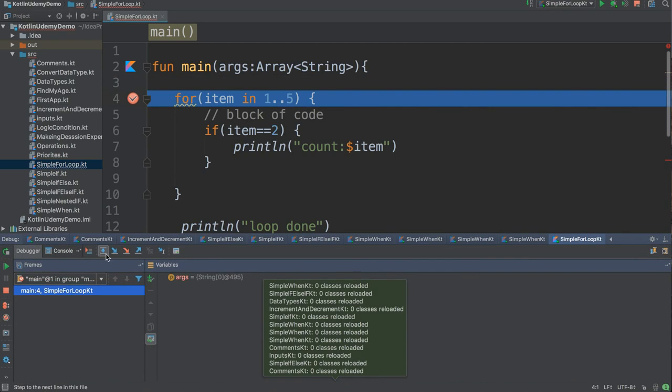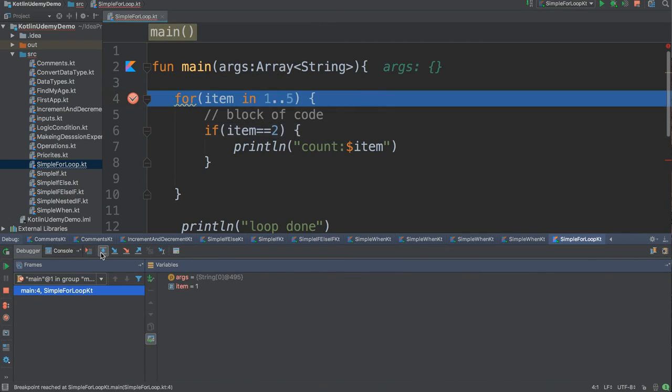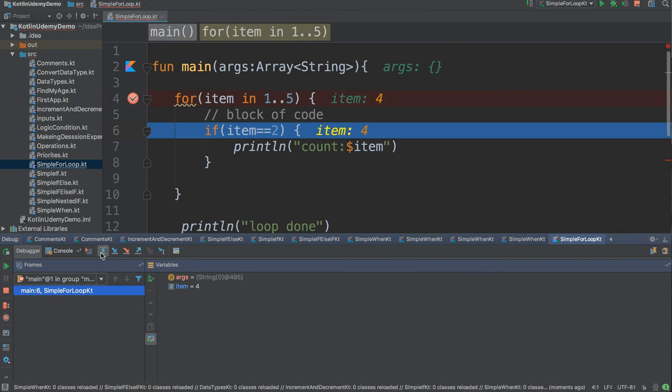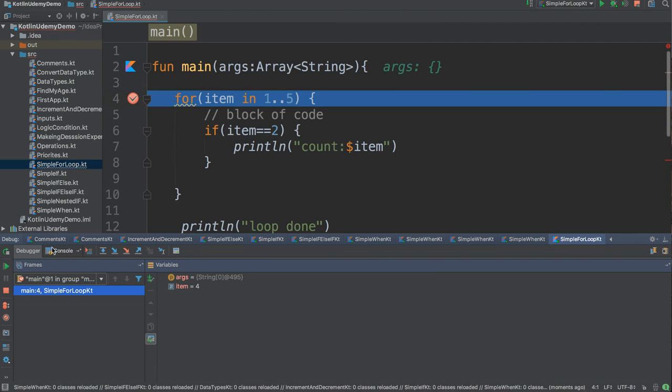There we go. It's just one. It tried the condition: 1, no. 2, yes, it prints it. 3, no. 4, no, and it continues. So yes, this is basically what I wanted to show you. Here we're done. Thank you for watching and see you next time.